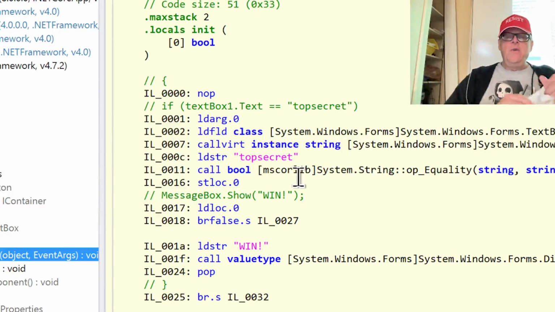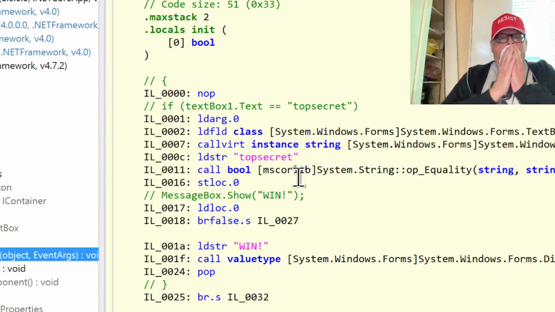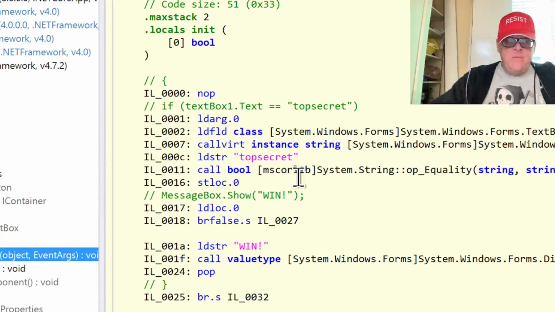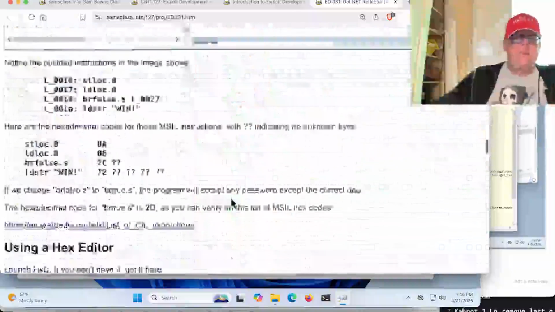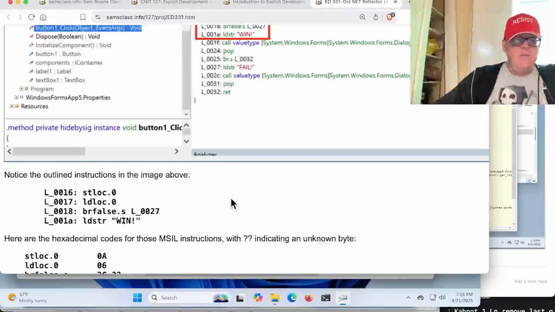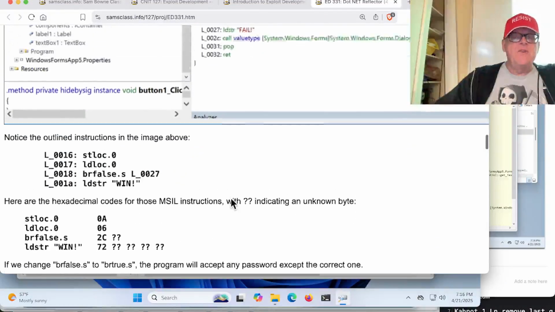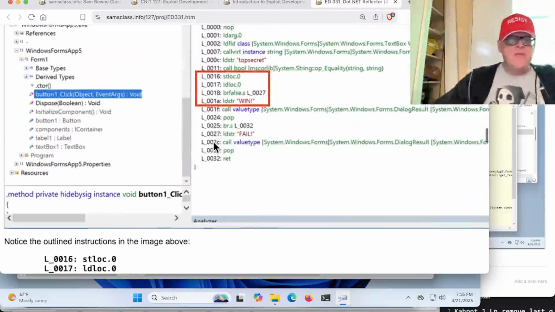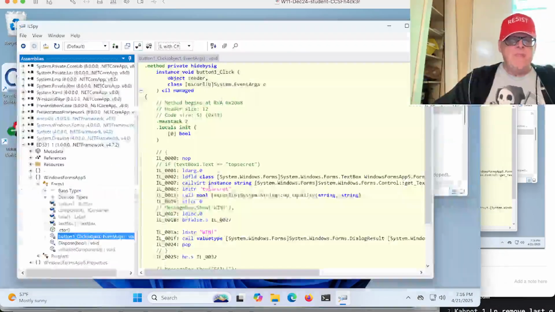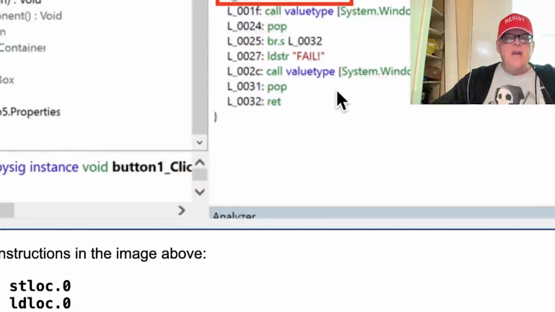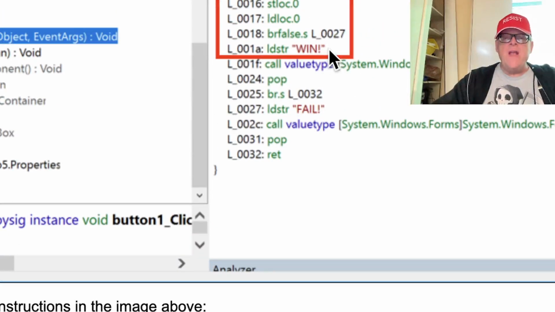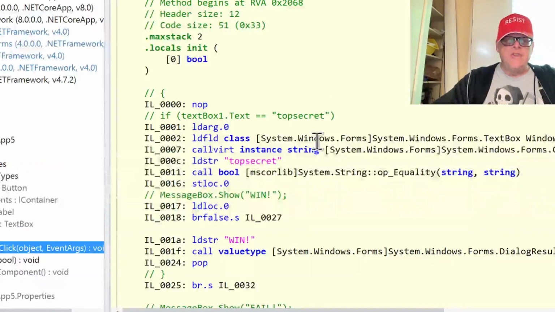All right, so now let me go back to my instructions. The point here is I'm going to see the raw hex for these instructions. That's my goal. Now here, I should see this, the part that gets up to win. It has a branch false before loading the string win.